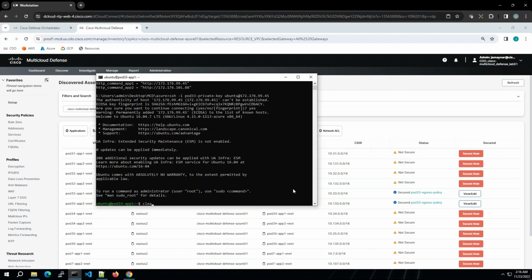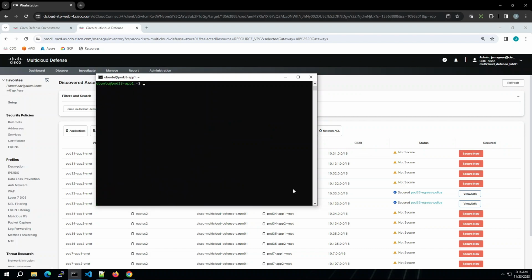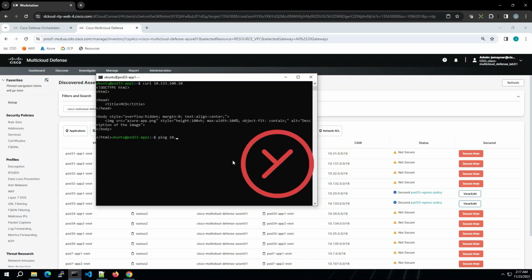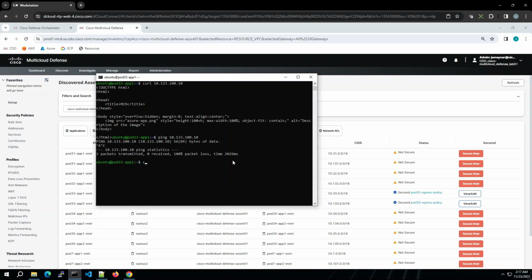So first thing is, can we curl to Pod 33 App 2? And we should be able to. We know Pod 33 App 1 to App 2 is allowed. Ping is not though. So App 1 to App 2 should fail, and it does. Perfect. All right, let's go ahead and look at some of our logs.